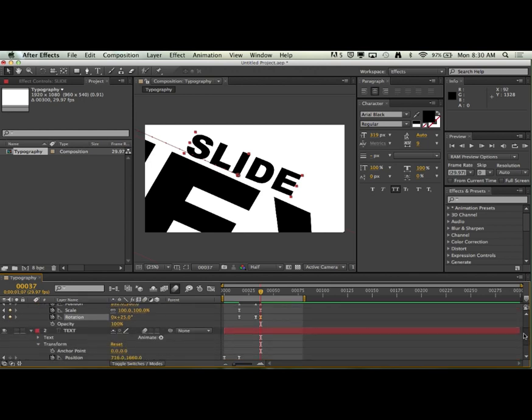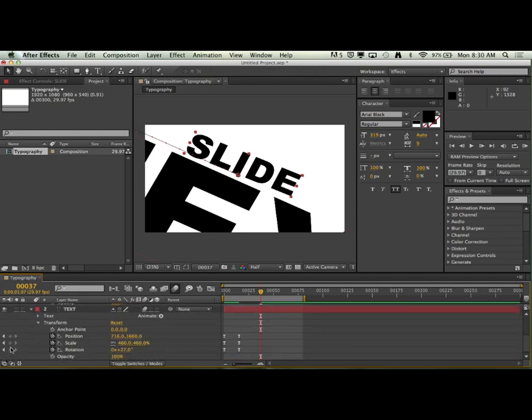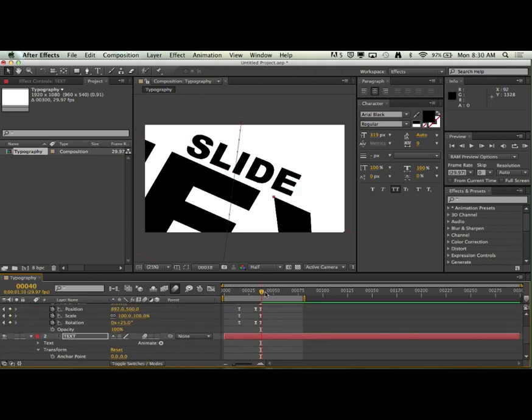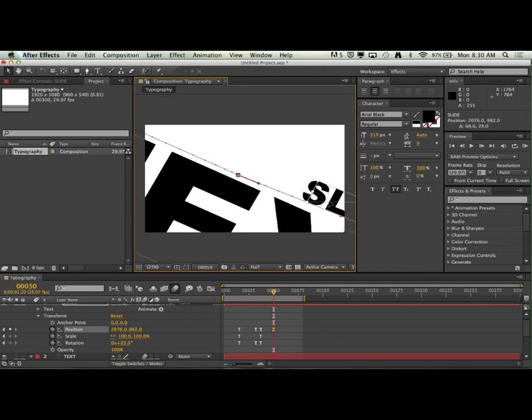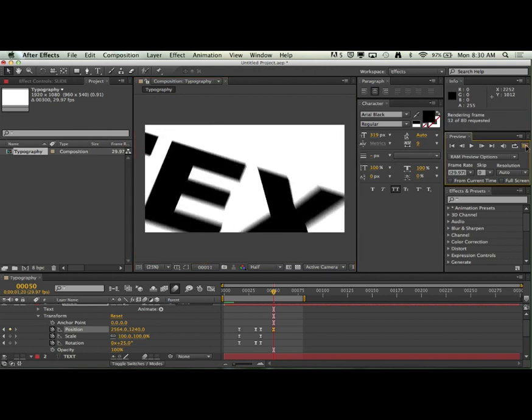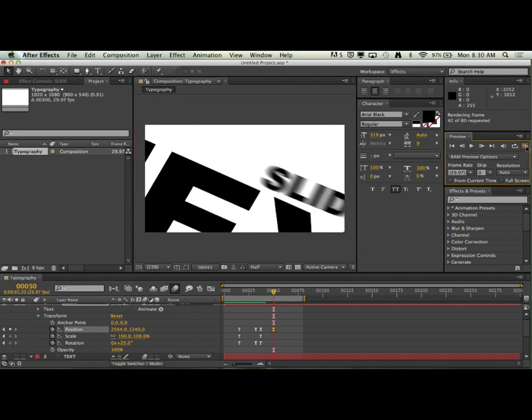Let's do the same thing for text. So this is just going to keep it in place for a while. And let's go a few frames later and just move slide out of the screen on the same axis though. So let's see what that does. Stay there a little bit longer.